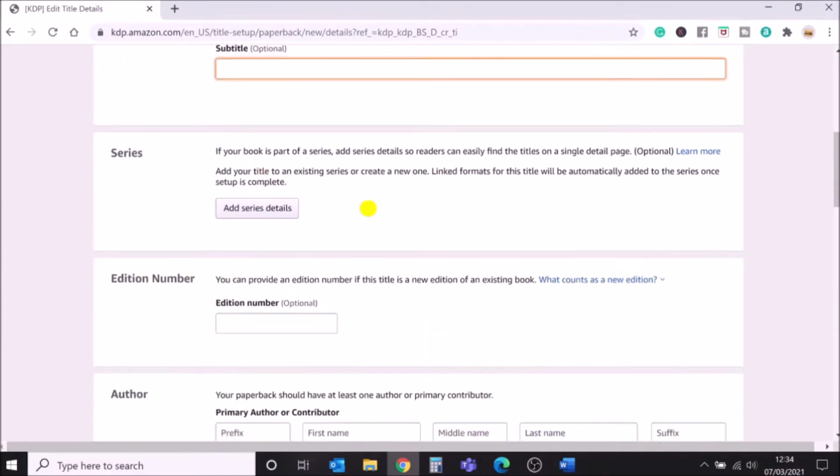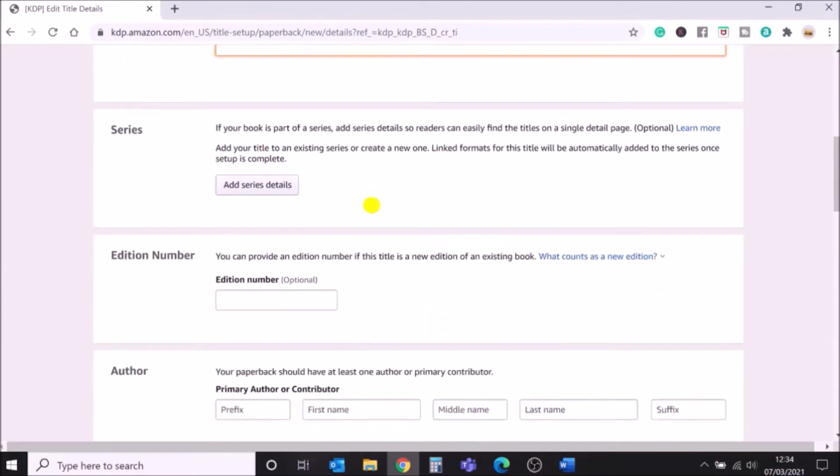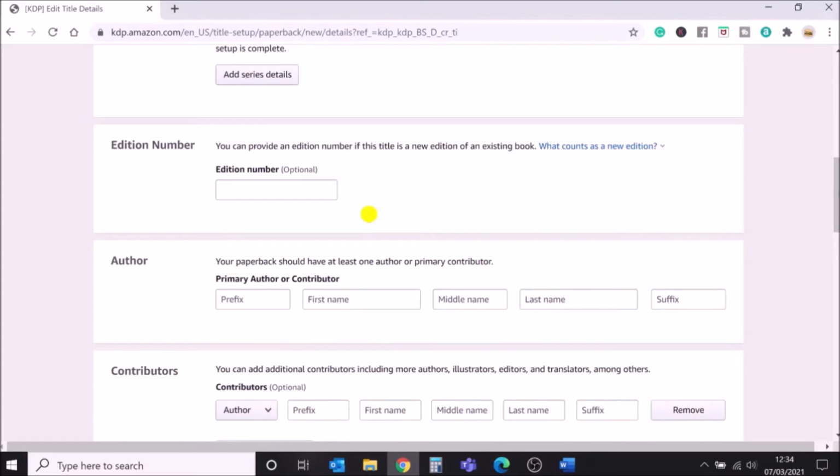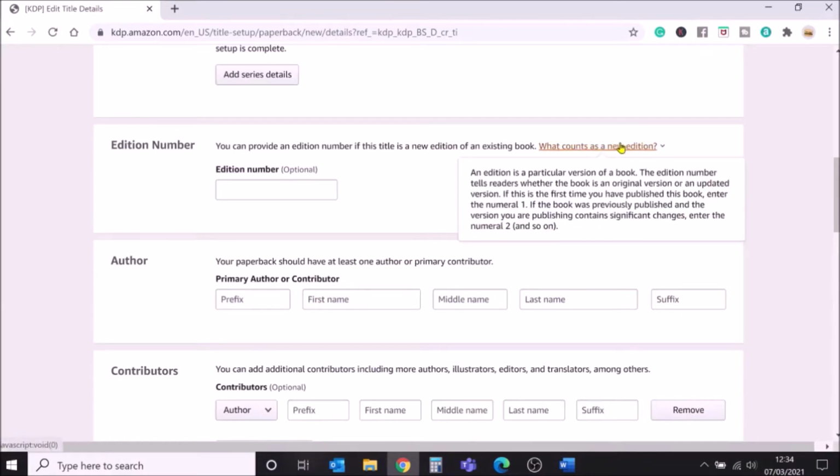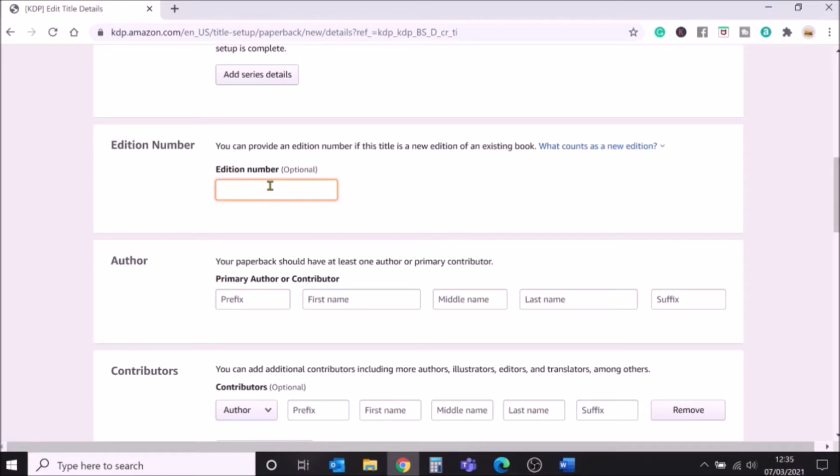If your book is part of a series, you can add the details here. Add your edition number here. This relates to a particular version of the book. If the book has been published before and the version you are publishing now has significant changes, you will enter 2 as your version number. If it's the first time you have published it, it will be 1.